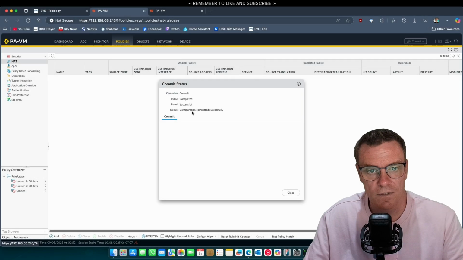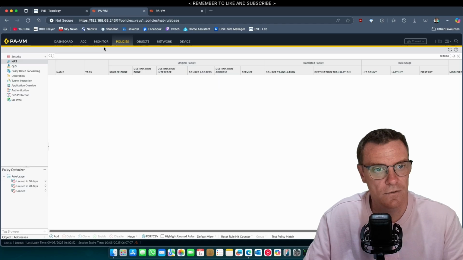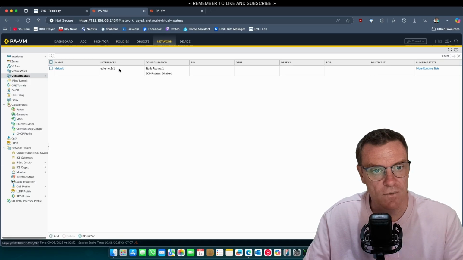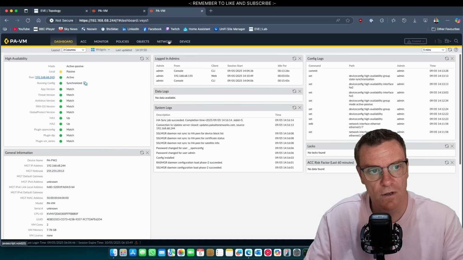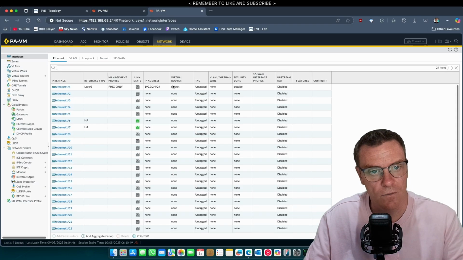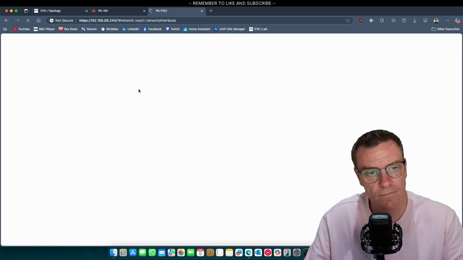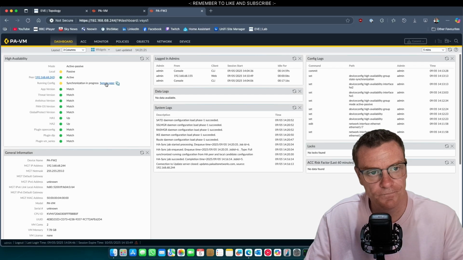Cool, we have successfully completed, so we'll close. So we have our default route and we have a public WAN interface configured. We come over to the second one. We have a look at the network. We can see that it too has got the same IP address for the outside interface. It's obviously still synchronizing because its link state is still in a down state. Synchronization in progress. So the commit happened on the primary. Everything's synchronizing over to the secondary.